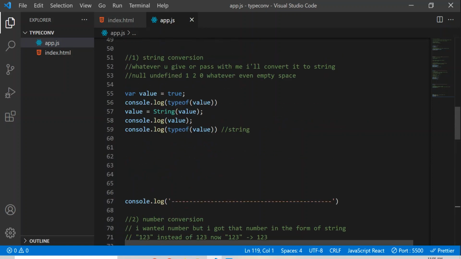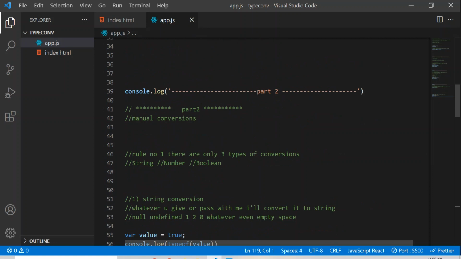So we are done with all these things. So this is about type conversion and type coercion in JavaScript.